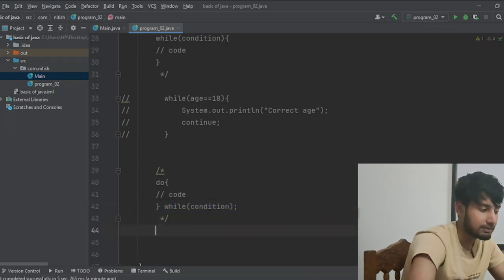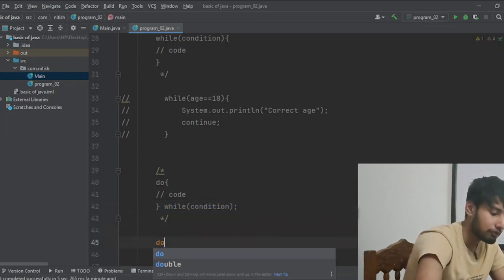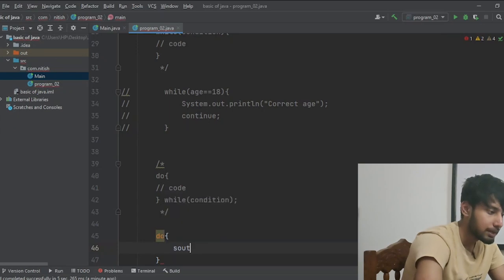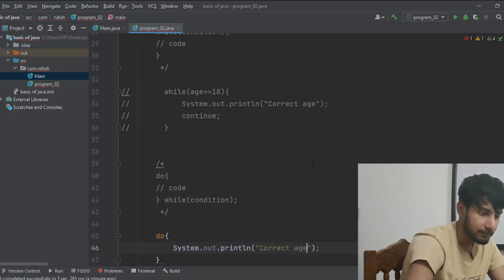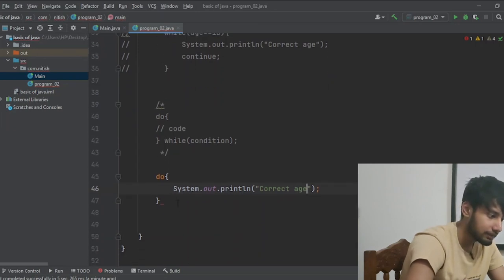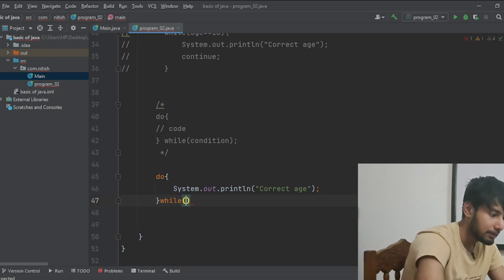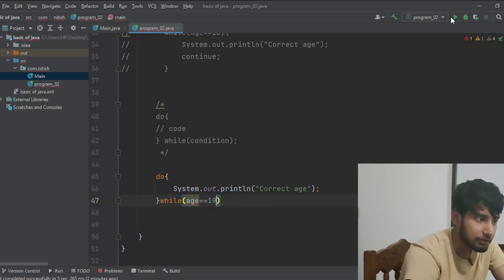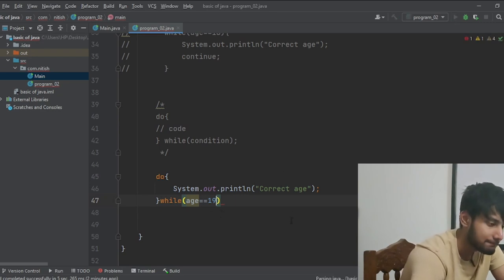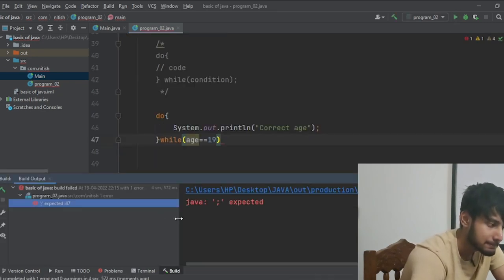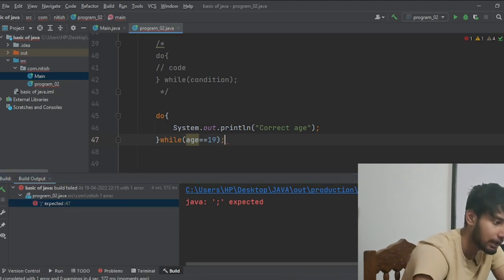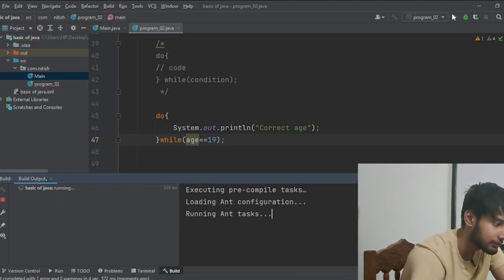I will tell you like this. See, do what I want to do. I want to print correct age, while my age equal to 19, suppose. Now see what will happen now. Okay, so yeah, I have to use this also.